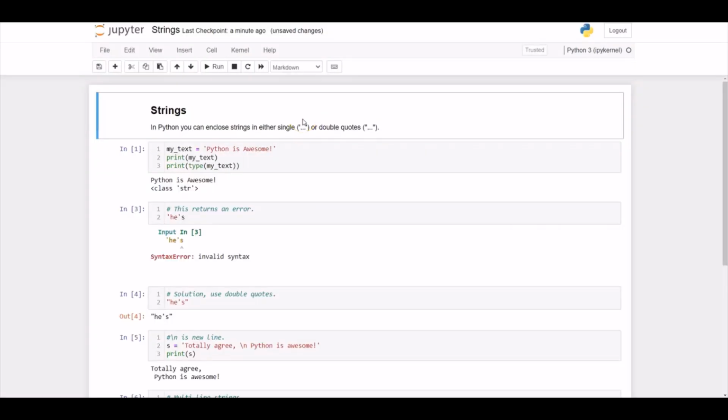In Python, you can enclose strings in either single or double quotes. It doesn't really matter which way you choose, as long as you stick to one method to be consistent. Okay, so here I have created a variable called myText, and I am assigning it the string Python is awesome. And I have to say I totally agree with that. Next, I print out the variable, and then I check the type of it. And we see that we print out the message just as expected. And we also see that the type of the variable myText is string.